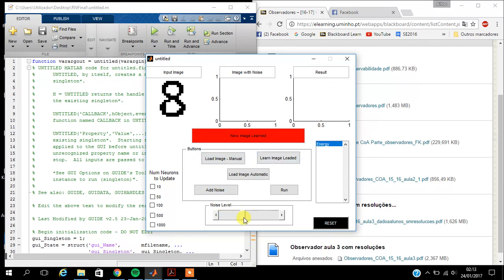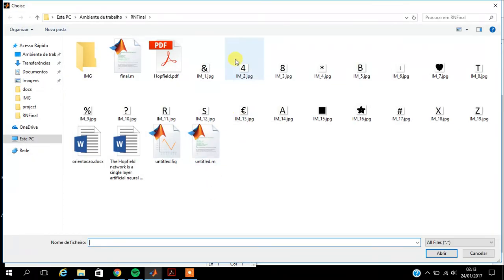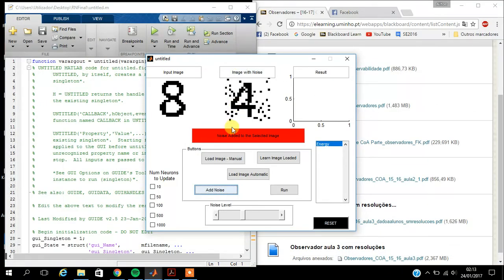Now we want to add noise to one of the three images that we taught to the neural network. I'll choose the 4, and I set the noise to about 40%. And if I run, you can see that it solved the image. And one thing that we were talking about before is the energy. At the start the energy is minus 100,000, and at the end it's minus 162,000, almost 163. We can see that the energy is decreasing because it's minus 100. So the bigger the number, the lower the energy.